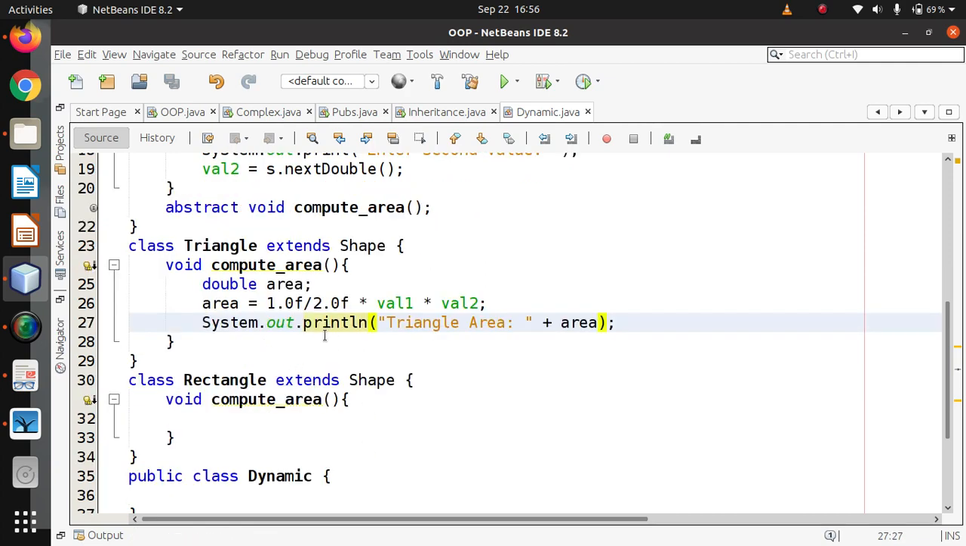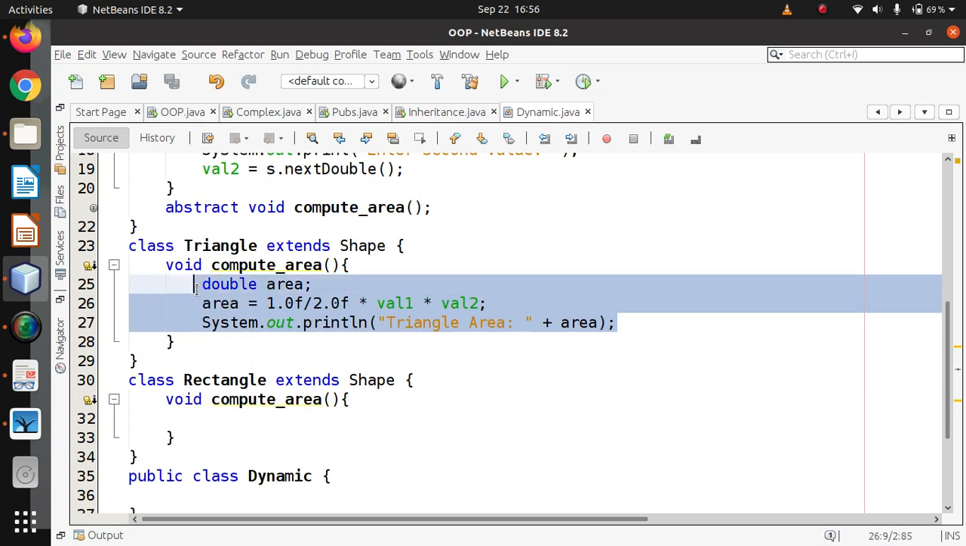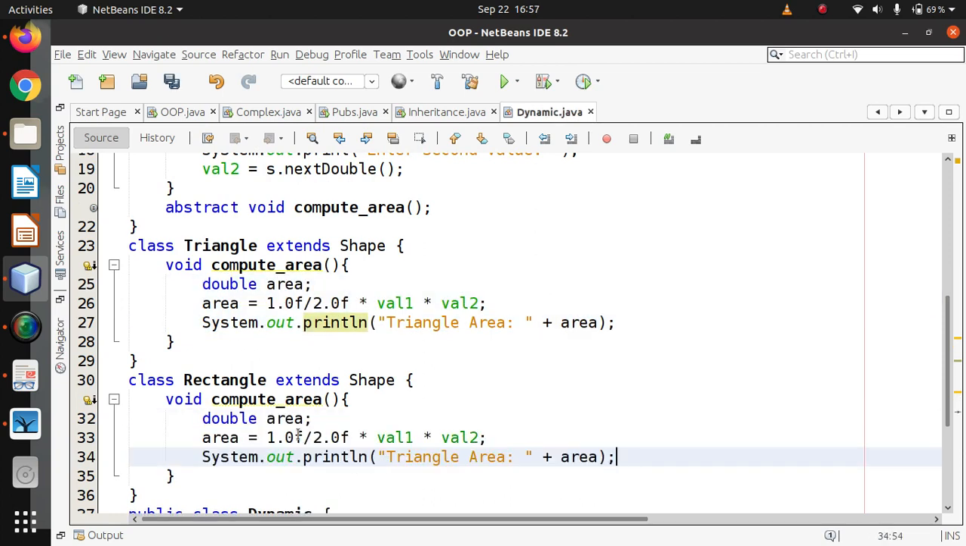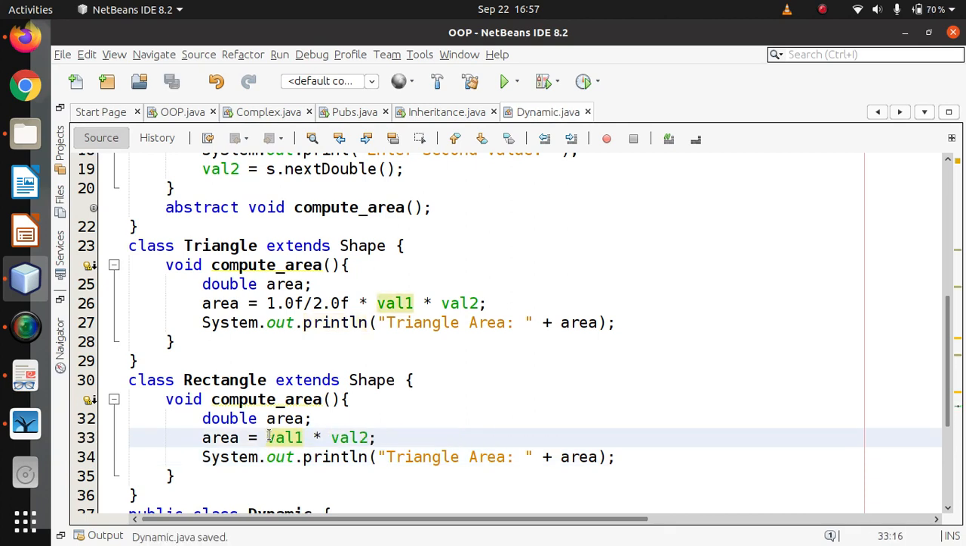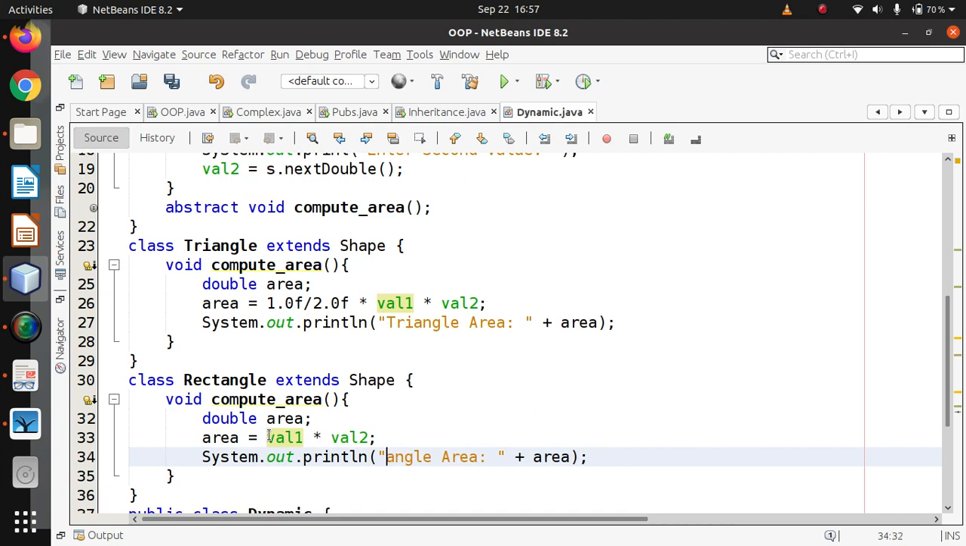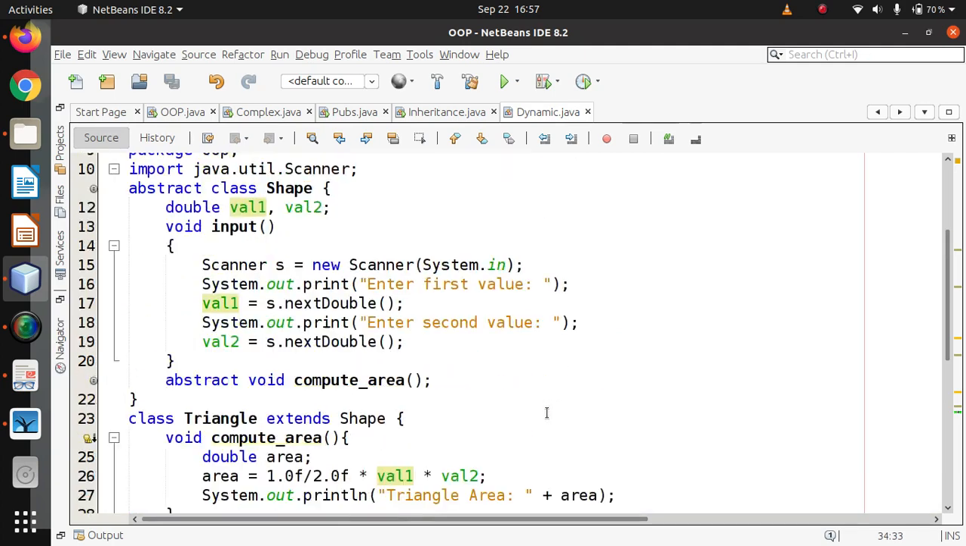Triangle's area is calculated like this, and rectangle's area, we know that directly the height into width. So val1 into val2 will be the height and width. Okay, area, rectangle's area, rectangle. This is rectangle's area calculated. Methods are same. Compute area, which you have inherited into the subclasses. Check it out how it is done.